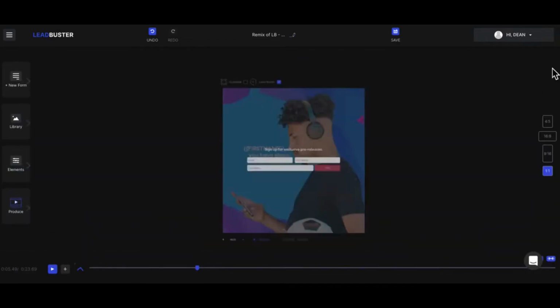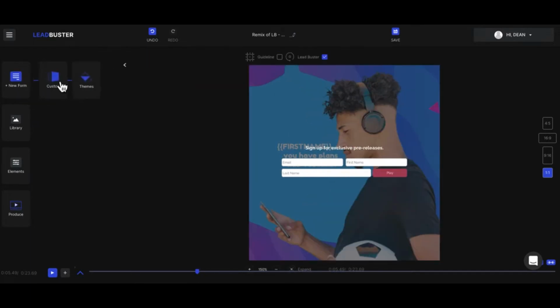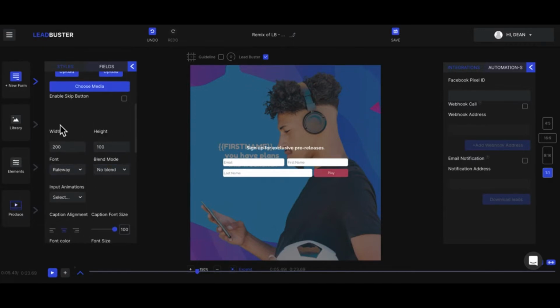Going back outside of the Lead Buster form, going over to custom, we have something that is absolutely exciting, ladies and gentlemen. What you are going to be able to do here is you can customize your Lead Buster form any way that you would like. So let's just say we want to change the width, or we can make that width even bigger. We can easily change the fonts between hundreds of fonts, and we have blend modes. It's the first time ever that technology allows you to actually have blend modes on a lead form.